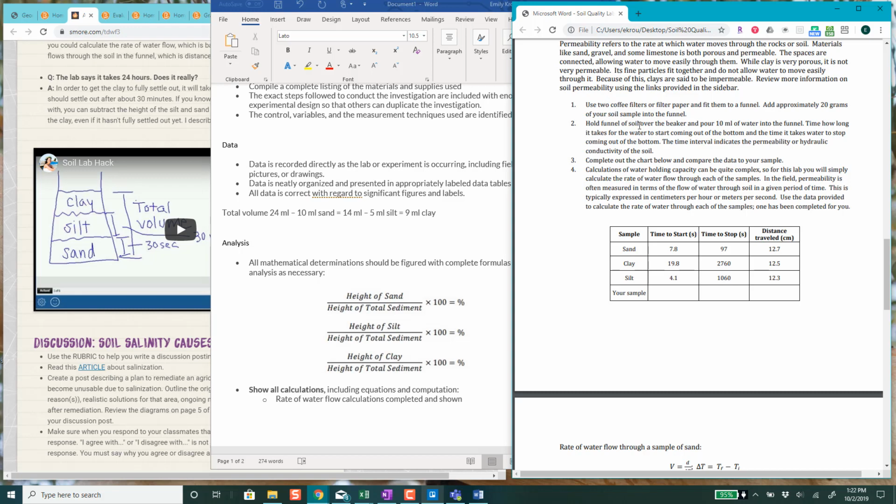Okay, so let's see what we're discussing here. We need 2 coffee filters, or use some filter paper, fit them in a funnel, add about 20 grams of your soil to the funnel, and then hold your funnel of soil over a beaker. If you don't have a beaker, use a cup, and pour 10 mils of water into the funnel, and then time how long it takes for the water to start coming out of the bottom, and the time it takes the water to stop coming out of the bottom.